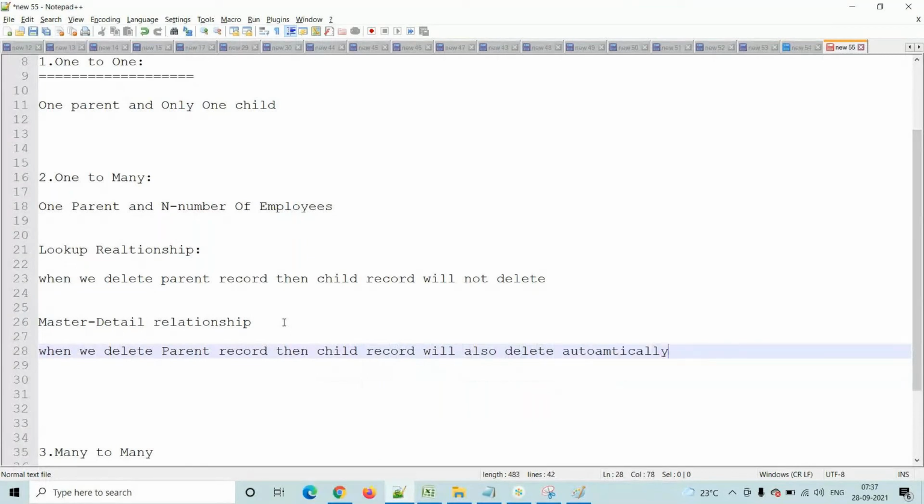automatically. So today we discussed the one-to-many relationship. First of all, what is the one-to-many concept? One parent and n number of child records. How do we achieve it in Salesforce? By creating either a lookup relationship field or a master-detail relationship. When do we go with the lookup relationship? When we delete a parent record and I don't want to delete the child record. Then lookup relationship. Today we discussed the lookup relationship.